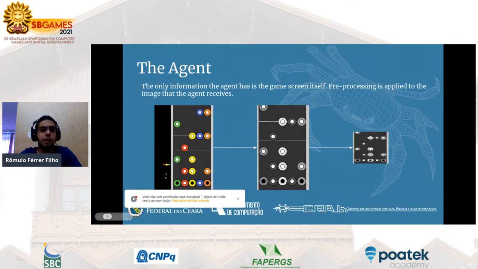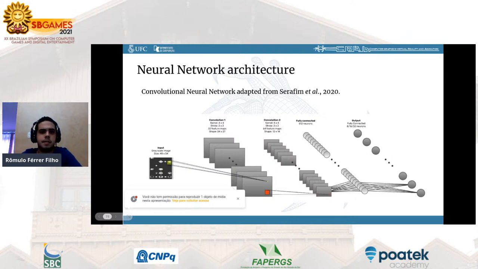Well, our agent. The only information that our agent uses is the game screen itself. So we applied some pre-processing to the image that the agent receives. First, we transform the color image to grayscale, as we can see here. Then we crop the left and top to remove the unused region containing the score. So we cropped this black bar here and some bars here on the top. And lastly, we resized it to 48 by 54 pixels. Our neural network architecture can be seen here. It was adapted from the work of Serafim et al., presented at SBGames 2020.